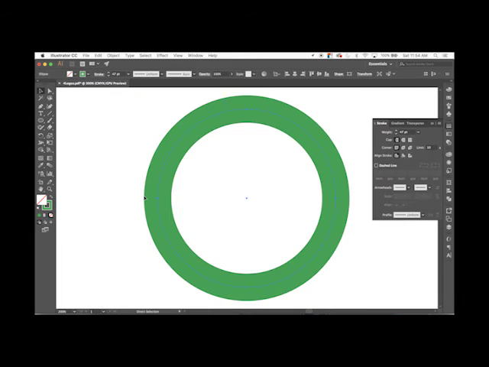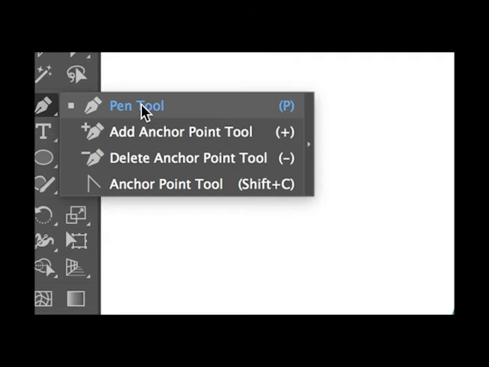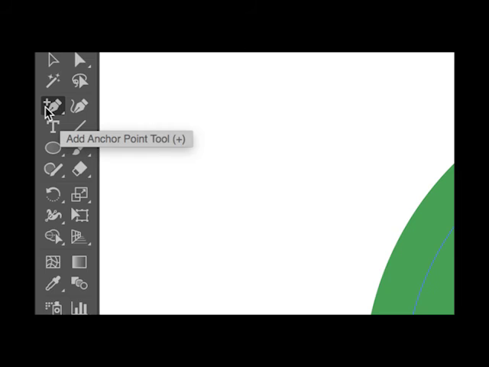So it's pretty cool. What I'm going to do is grab my pen tool. And when I hold down on it, you'll notice that it gives me some more options. So we can choose just the regular pen tool, or we can have the add anchor point tool, delete anchor point tool, or anchor point tool just by itself. So we're going to select the add anchor point tool right here. And you'll notice it now has a little plus sign next to it, so make sure you have that.